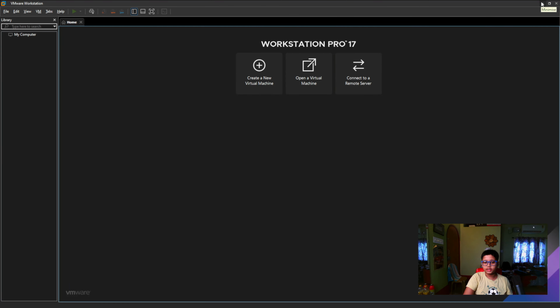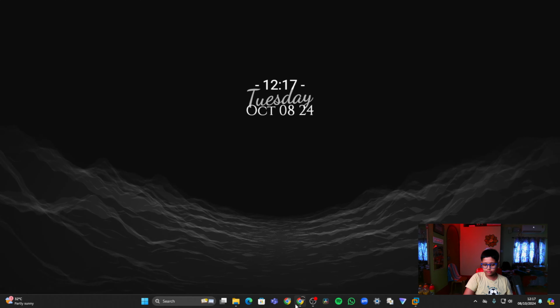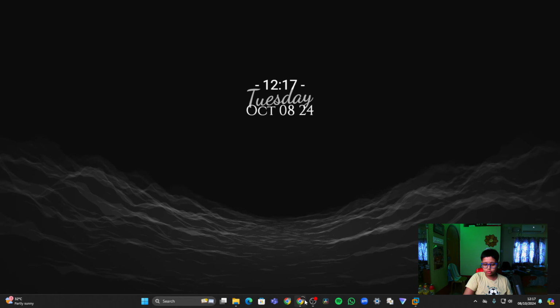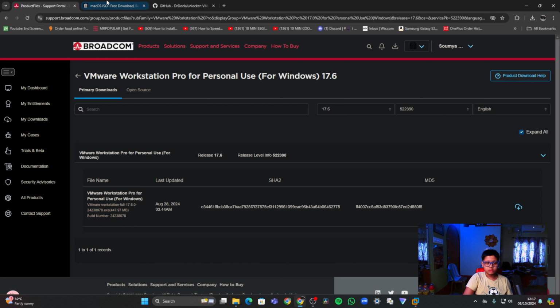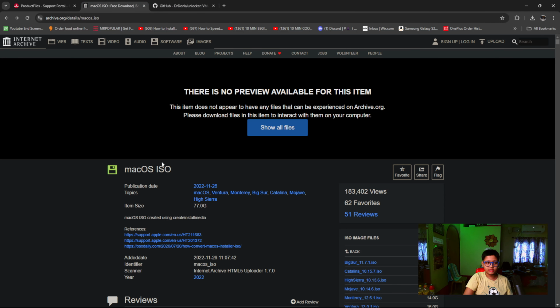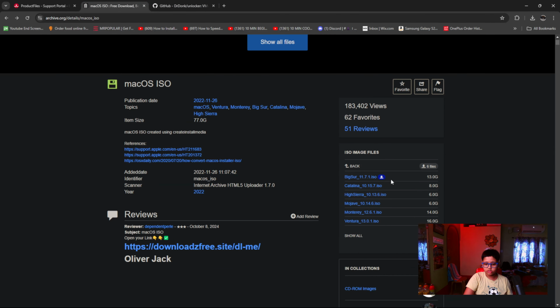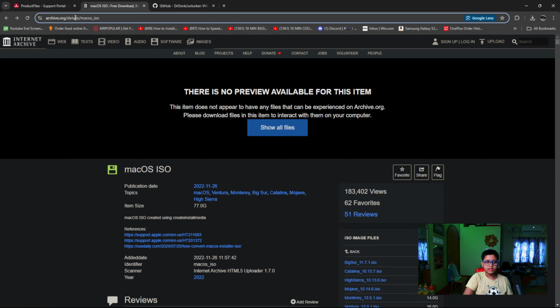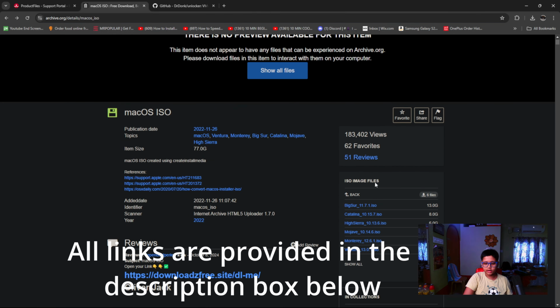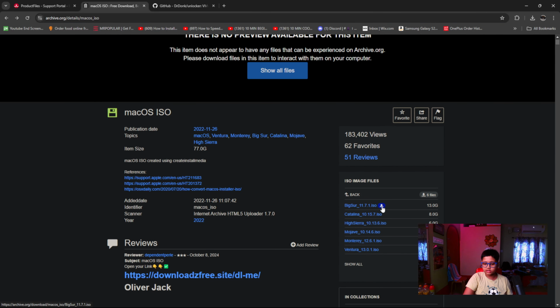Now you have to create a virtual machine here. So for that you will need two different files. The first thing you will need is the macOS ISO. You can download it easily. I will give the link of this website. You can download it easily from here. Just click on this link and it will start downloading.